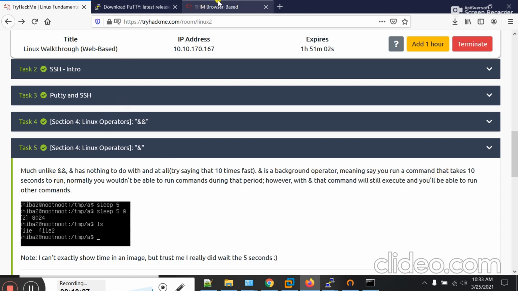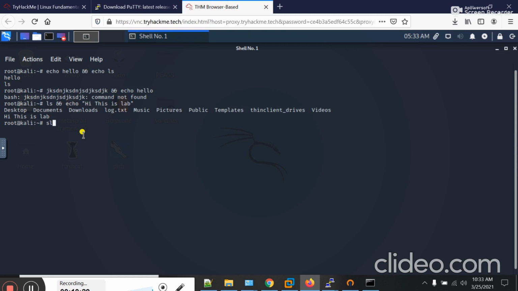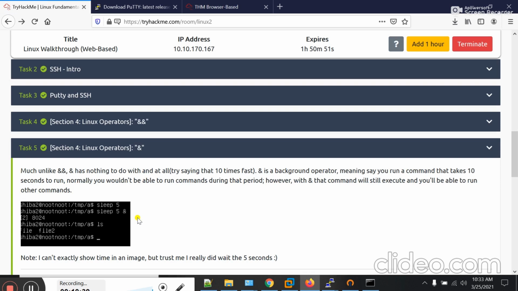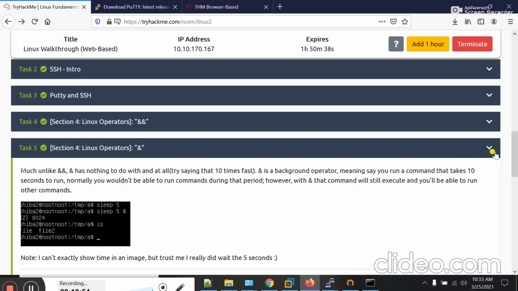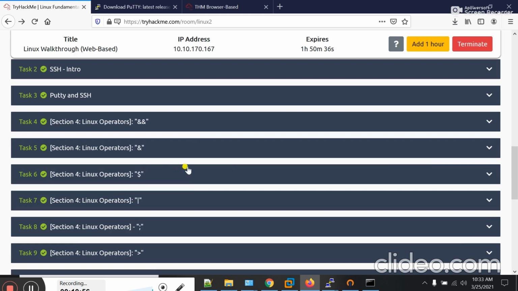If I type here sleep 5 and press enter, the output will be shown after 5 seconds. If I type here sleep 5 and sleep 5 and then press enter, you can see that the output is shown immediately. So this operator will show the result quickly. Let's move on to task 6.